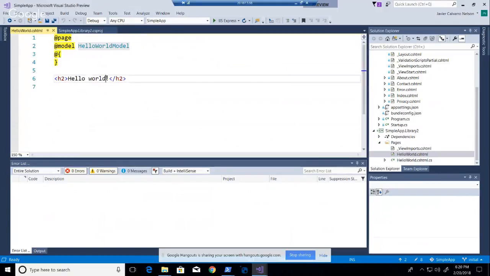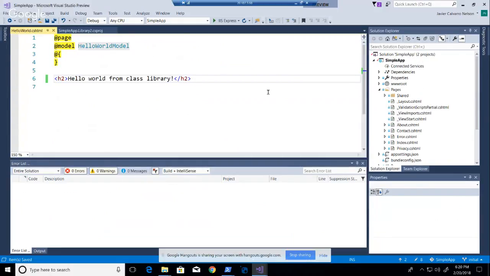So then what we're gonna do to show this is we're just gonna change the text on this, and we're gonna say hello world from class library. Okay, so if we now F5, we should be able to see this. Unless I made a mistake, which it might be the case.